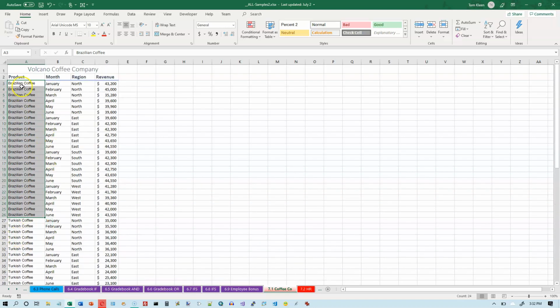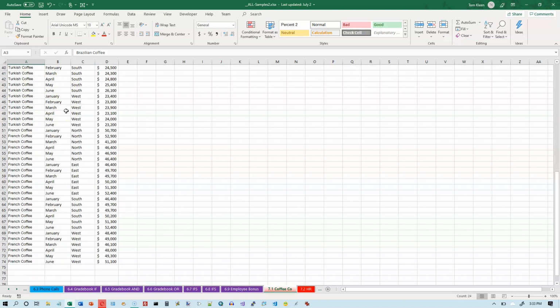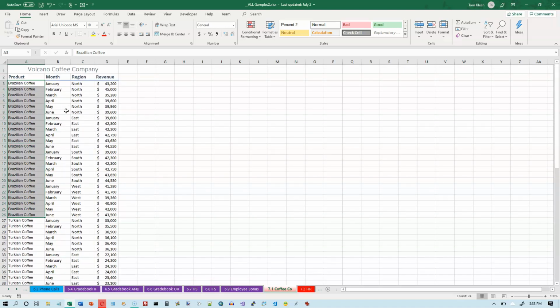So I can summarize on the type of coffee and basically collapse all of these rows down into 3 rows instead of 72 rows of data. I've also got repeating values in the month column, January through June, only 6 months. And in the region column, I've got 4 regions: north, south, east, and west. And then I've got a revenue value over here.